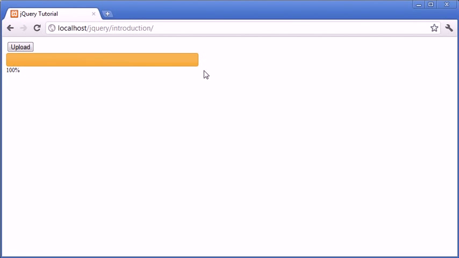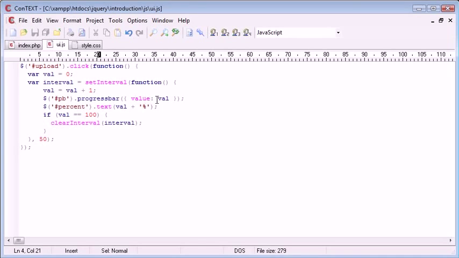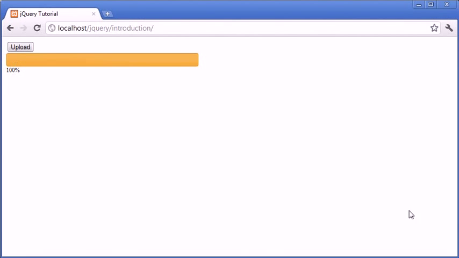So that's how easy Progress Bar is to implement, and the value option to define how far along the progress bar is.